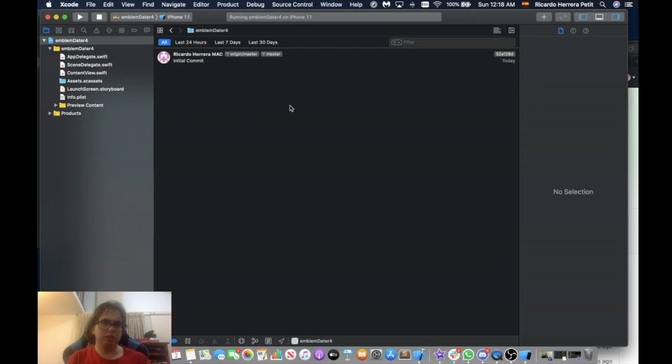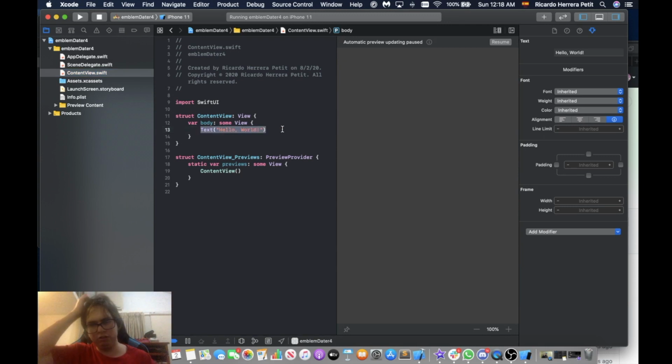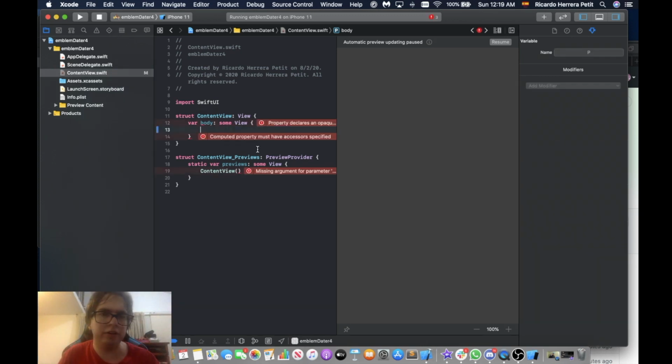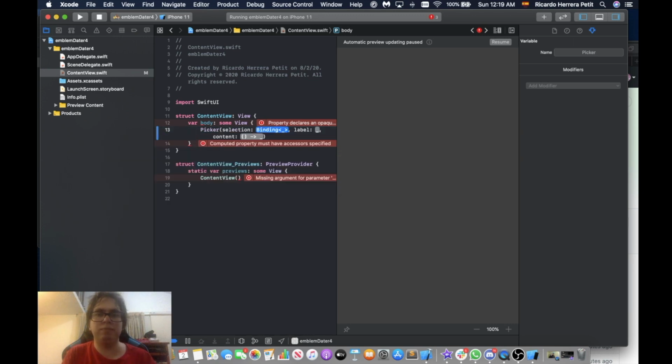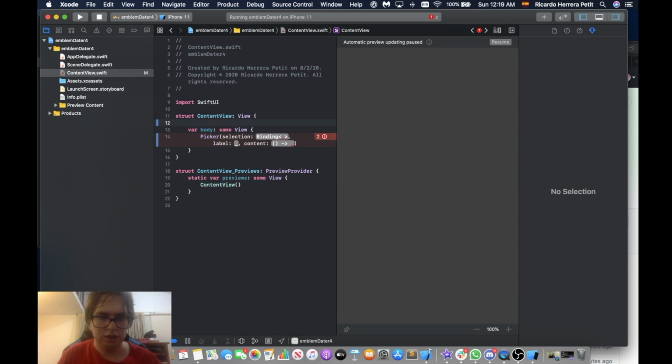Okay, so let's get started with this. As you saw before, what I wanted to do was a picker, right? So it's a Picker, and I have a selection binding. This is going to bind with a selection, and what we need here is something. So what I need to do here is add a private @State var emblemIndex equals 0.